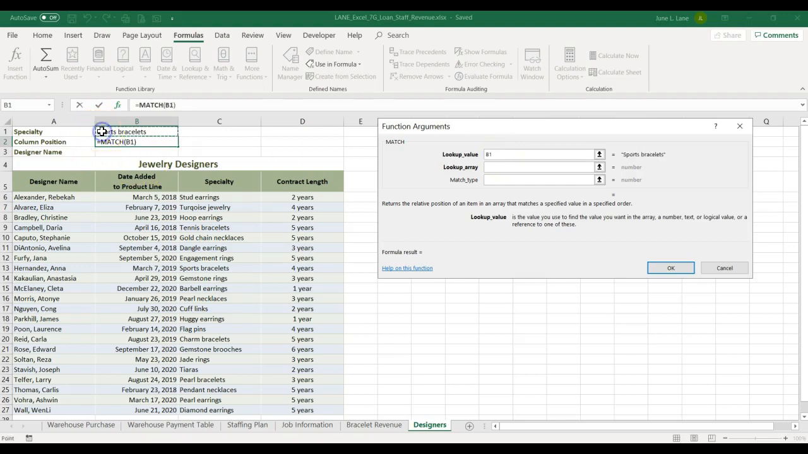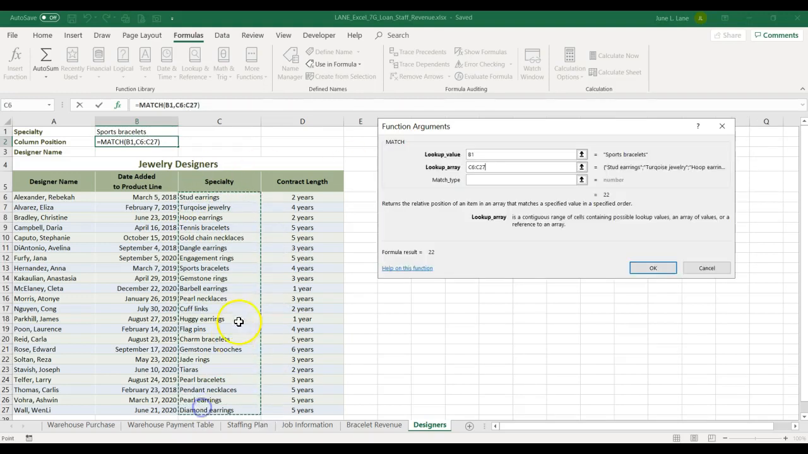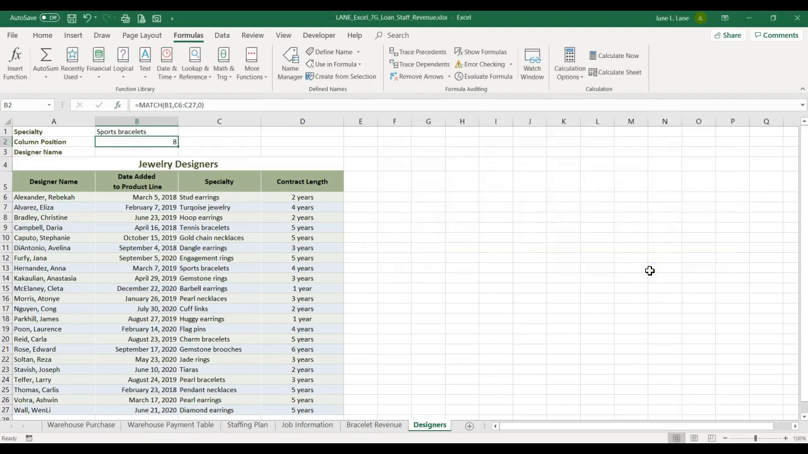Again, I'm going to go back up to my lookup value, which is going to be B1. I forgot to click in my lookup array, because the lookup array is going to be the specialty. And the match type is going to be 0. If I look inside here, I can see it's telling me it's going to be in the 8th spot. And if I count down 1, 2, 3, 4, 5, 6, 7, 8, sports bracelets, that's where I'm going to find that. So it's going to be in that position of 8. And I'm going to go ahead and say OK.